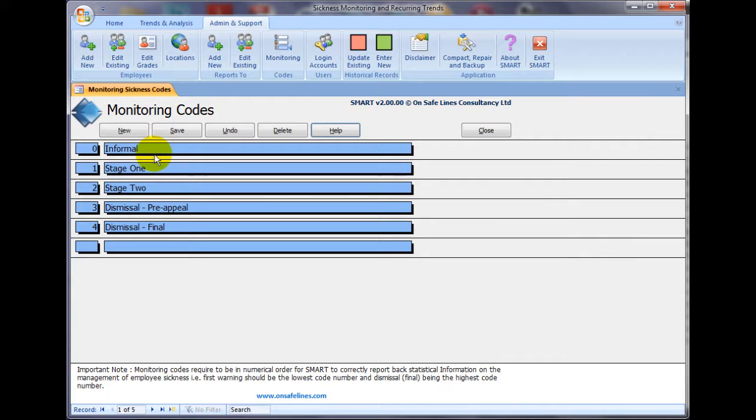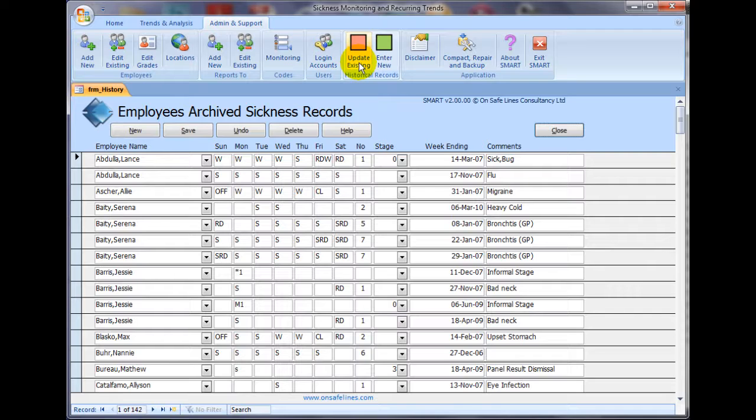Monitoring codes are used by the program to indicate the various stages of sickness management or management for attendance, from an informal interview through to dismissal, normally pre-appeal, and dismissal final. Companies may have various stages, and this may not be ideal. Users who find SMART useful may wish to enter archived sickness records to build up a profile of each individual. This can be done using the Update Existing, which allows you to enter the employee name, the sickness record for that particular week, and any comments.